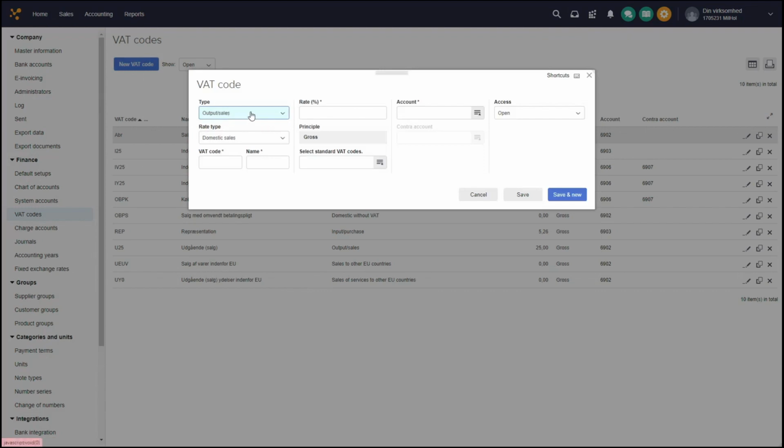First, we need to choose a type up here, and there are 3 different types to choose from, and each type unlocks some specific rate types beneath here. So if I choose input purchase, then I only have 1 rate type to choose from, but if I choose output sales, then I have a lot of different ones to choose from. So the available rate types depend on the type that is chosen up here.